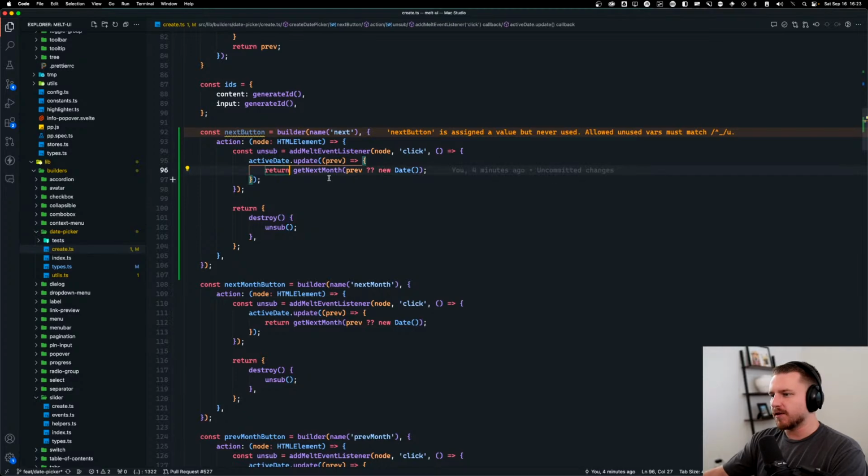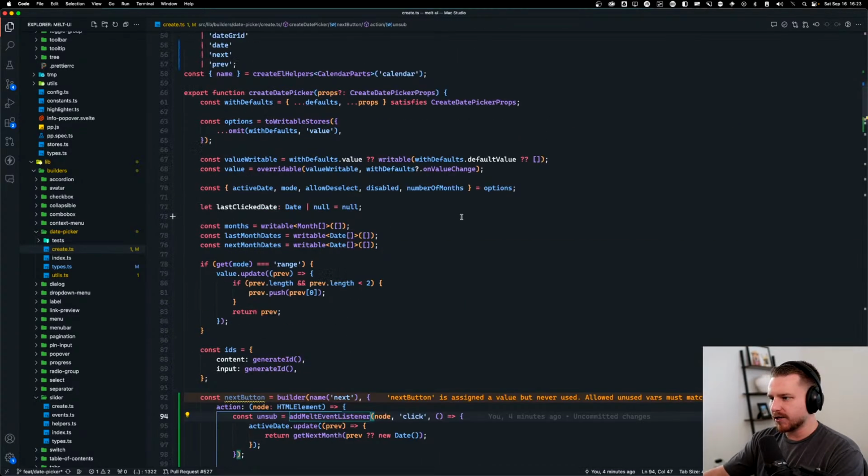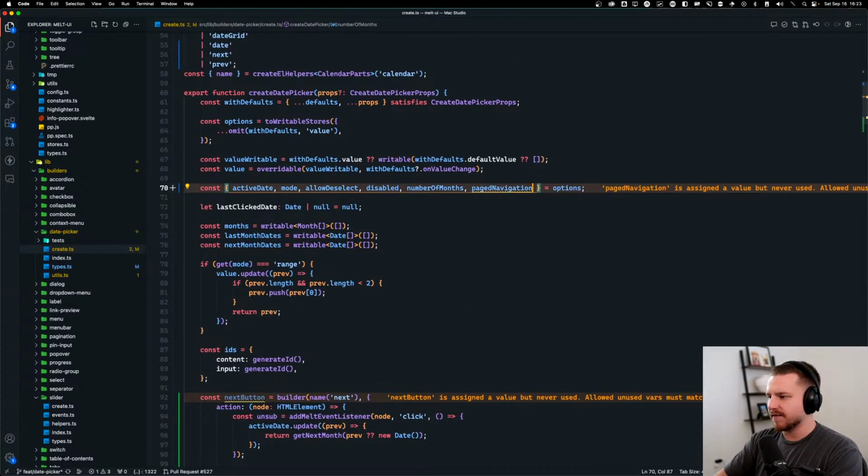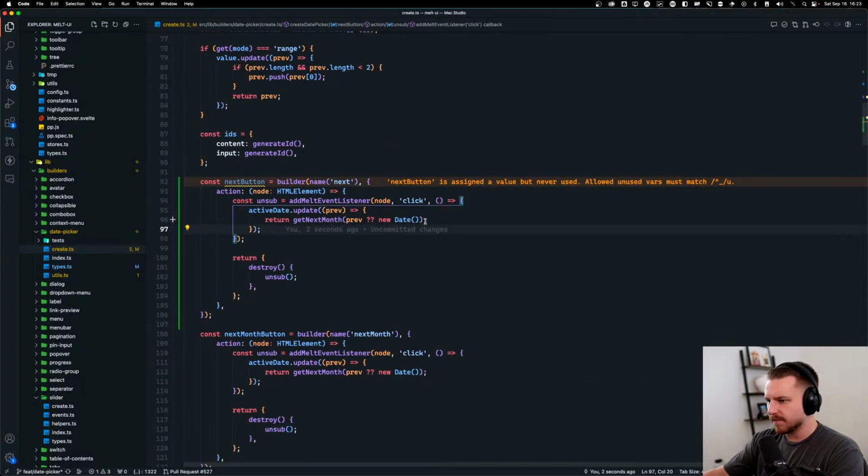Okay, so we're gonna have a next button, and what we need from the next button is the number of months as well as if they're using page navigation or not. And that's how we'll determine how far to move the months.